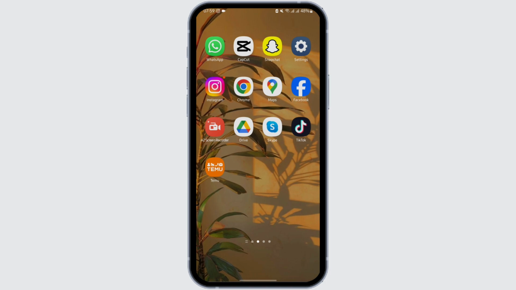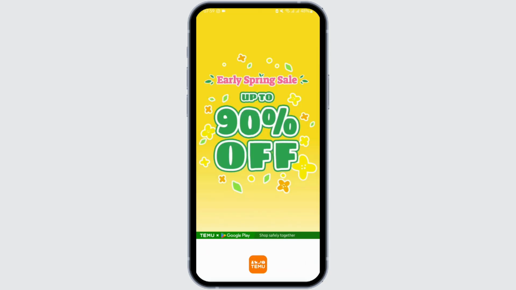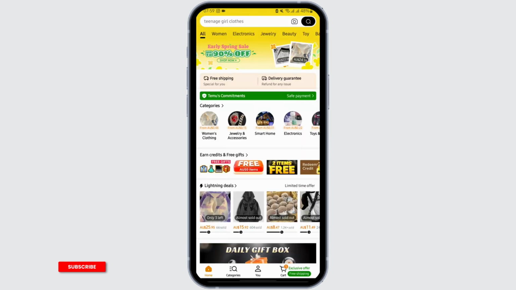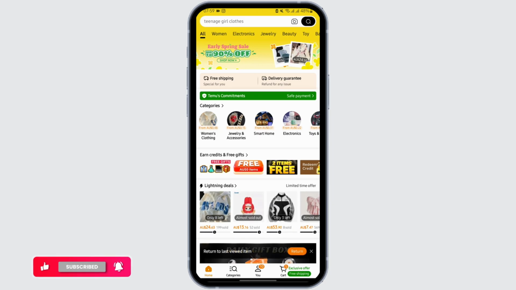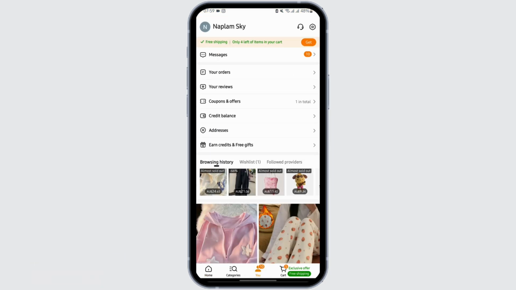Launch the Temu application from your device and make sure that you are logged into your Temu account. Then tap on the You section on your bottom bar. In order to change your email address, you have to go to Settings. You will see a settings icon on your top right.